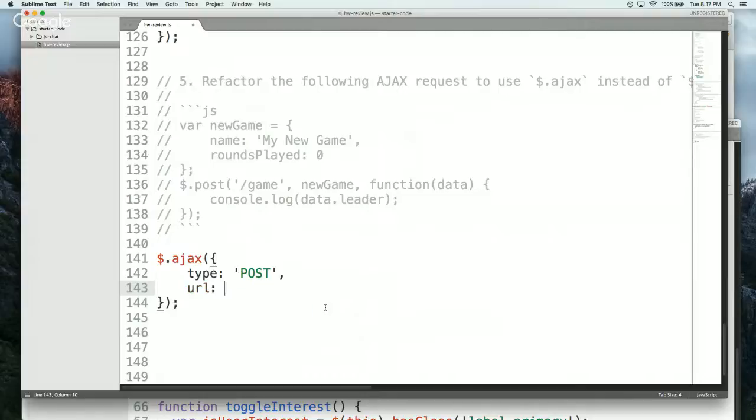URL, right? And what should the URL be? /game, right? Taking the URL, that's the first one here. Okay, what other keys do we need? Yeah, we need a success key, okay? And this success key means the success callback. In other words, the callback that gets called when the AJAX request completes successfully. Okay, so that's why that key is success.